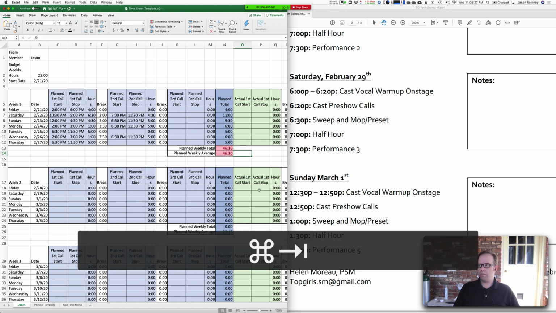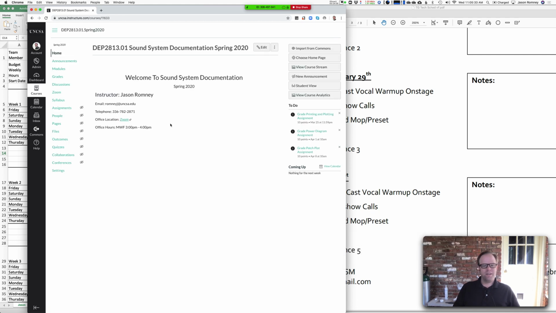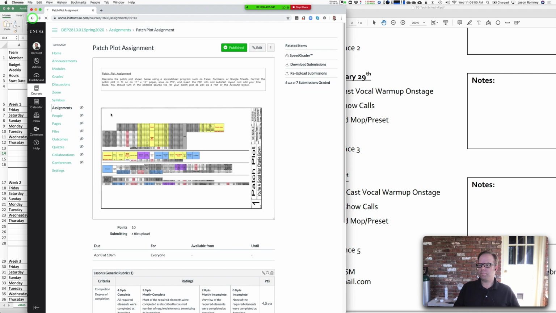Let me pull it up on Canvas here. Are we filling anything in for the green side, like the actual time? No, leave that blank for now, because that's when you find out whether your guess was close to reality. Okay, so let me show you here. No, that's the patch plot, sorry.